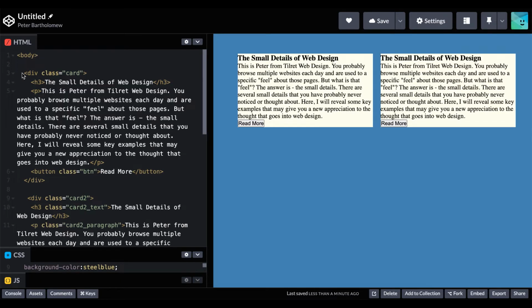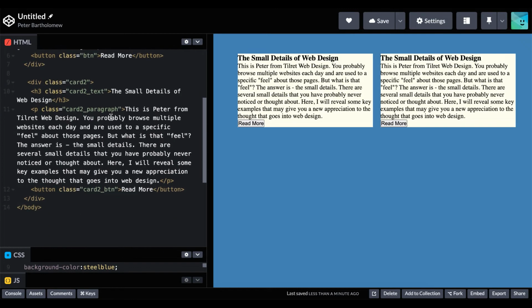Once again, we'll be using the CodePen app from codepen.io, and for today's video I've set up two identical divs. Both have an H3, a paragraph, and a button. So that first one is going to serve as our before, and the second one as our after to show you the effects of these changes that we make. So that second card, we're going to give it specific class names, card2 text, and card2 paragraph.